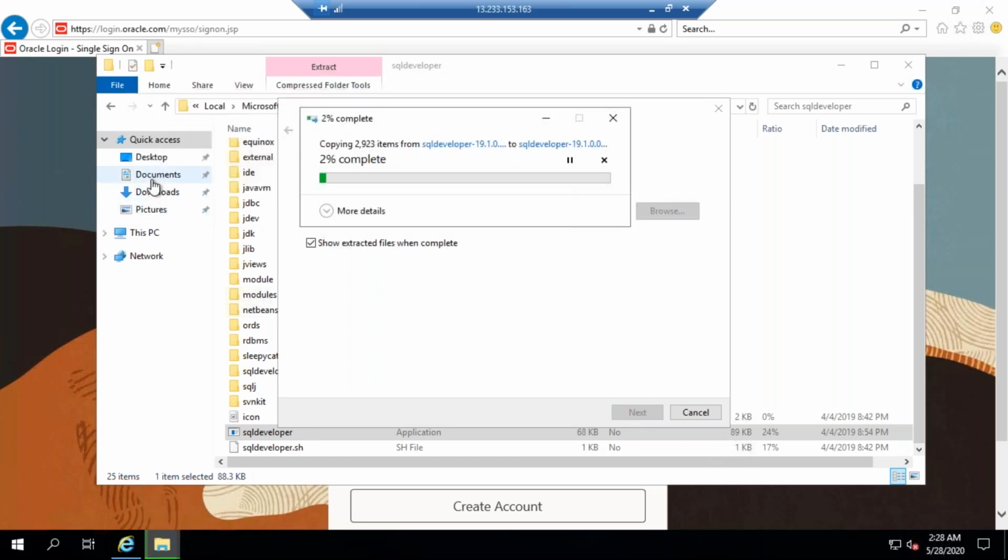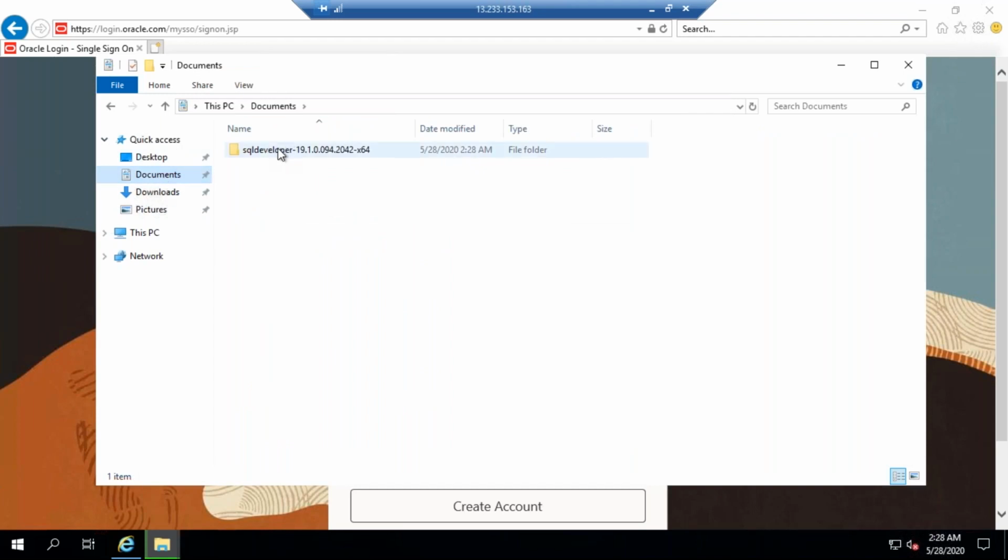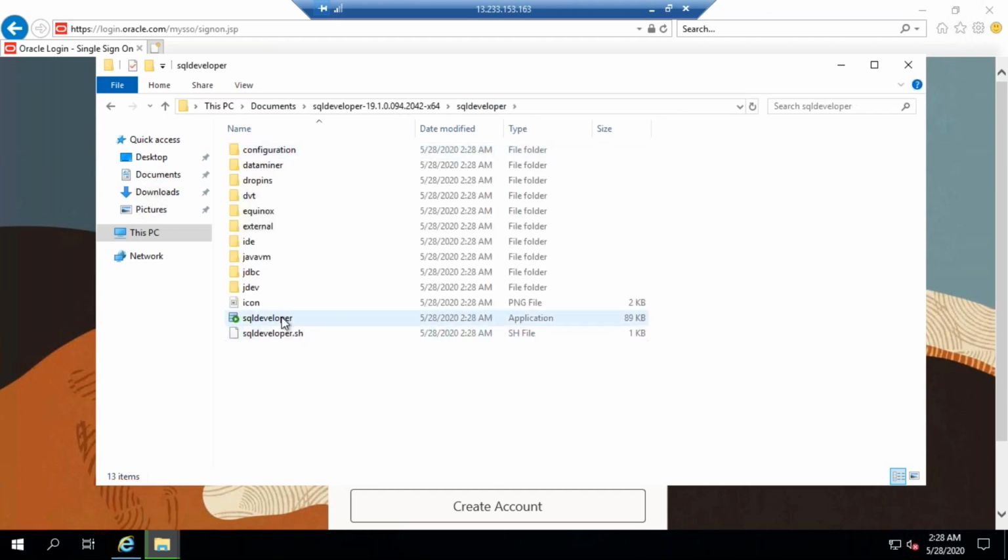Now go to Documents. See, it is extracting here. Go inside here. Go inside. Here you can see this is the exe file that you need to open the SQL Developer, friends. But it is still extracting. Let's wait until it extracts completely.